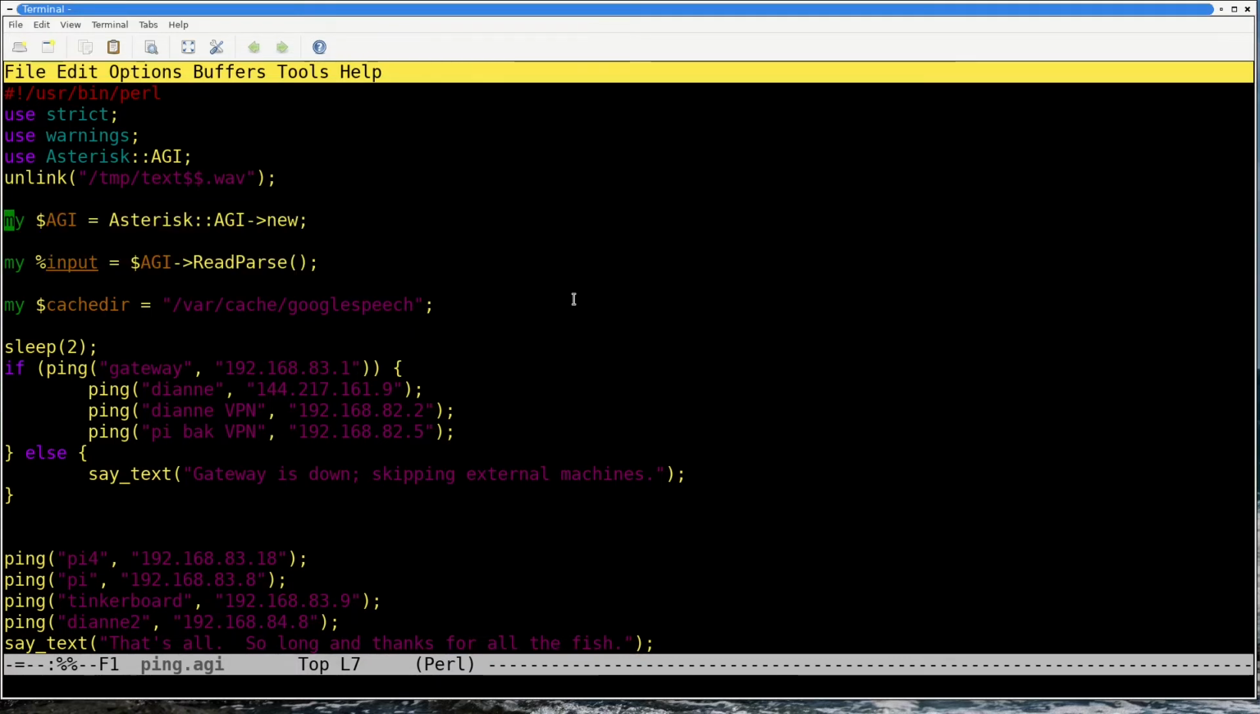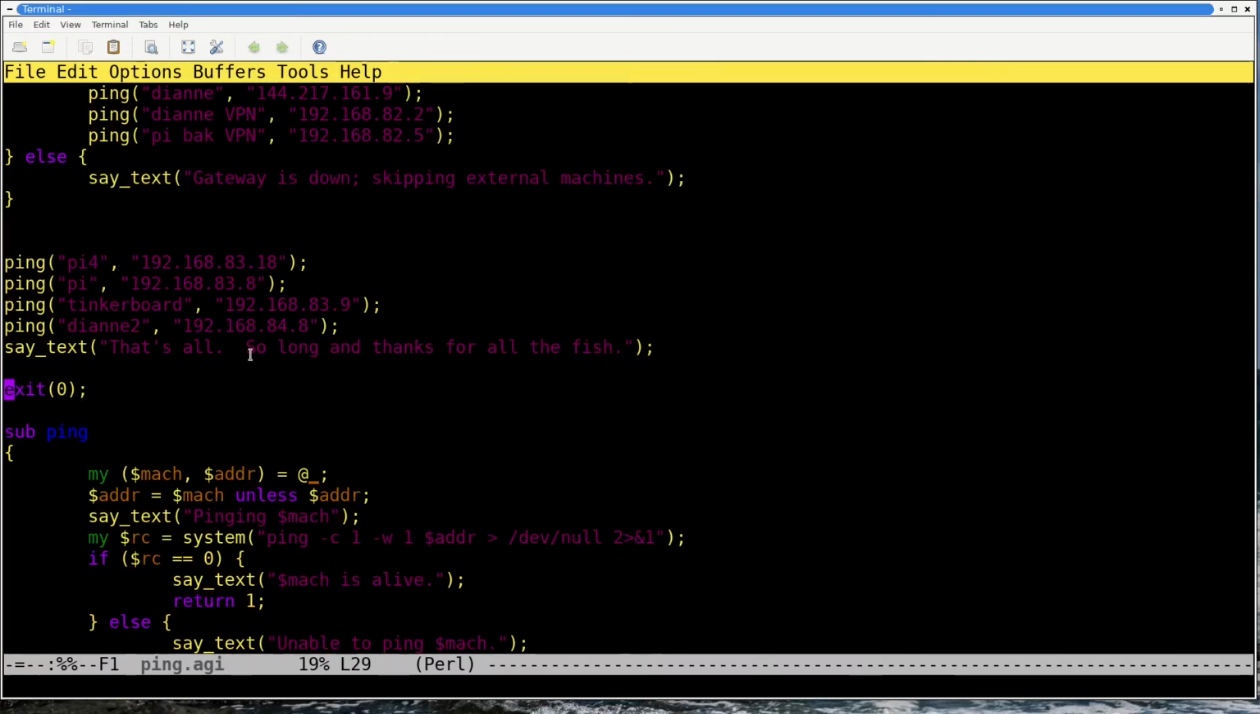I have a cache directory that holds a bunch of sound files. We'll get to that later. We sleep for a couple of seconds, and then we call a subroutine called ping with the machine name and an IP address. We do all this pinging, and we exit.